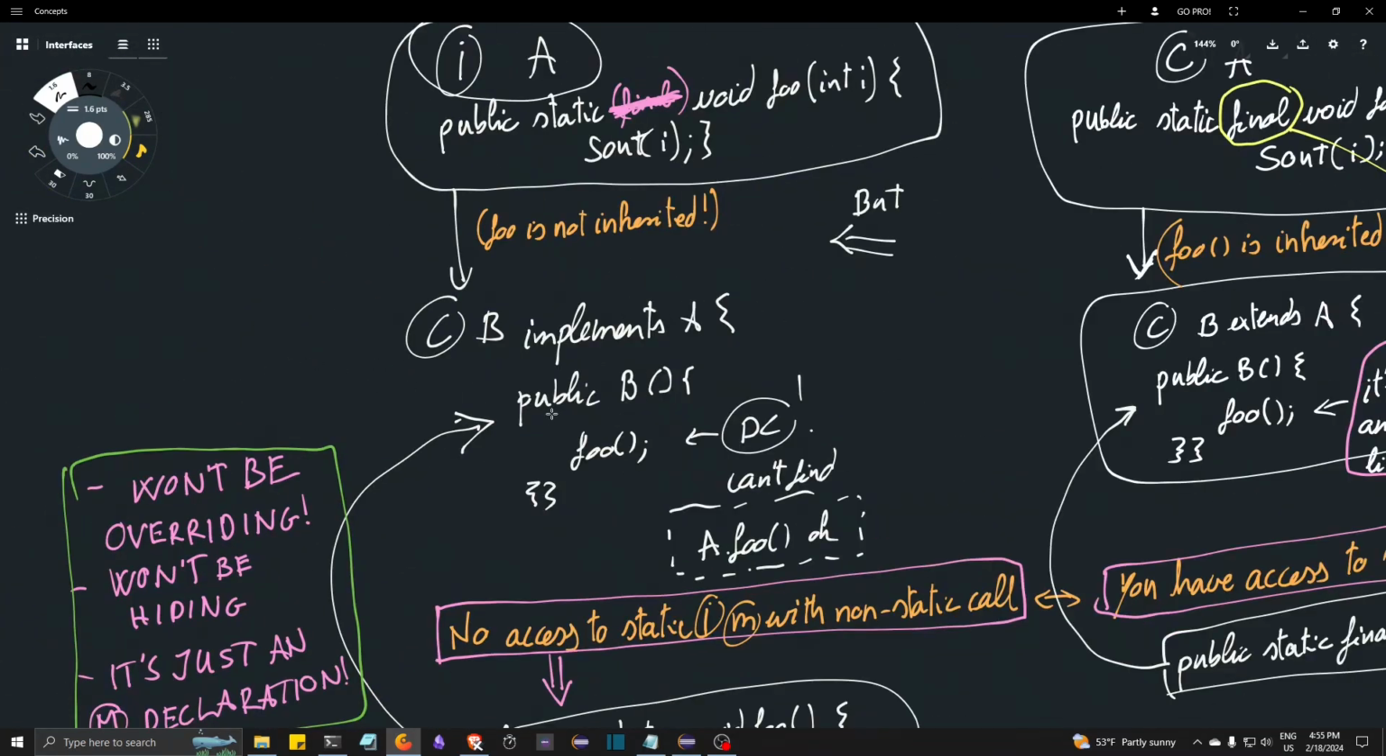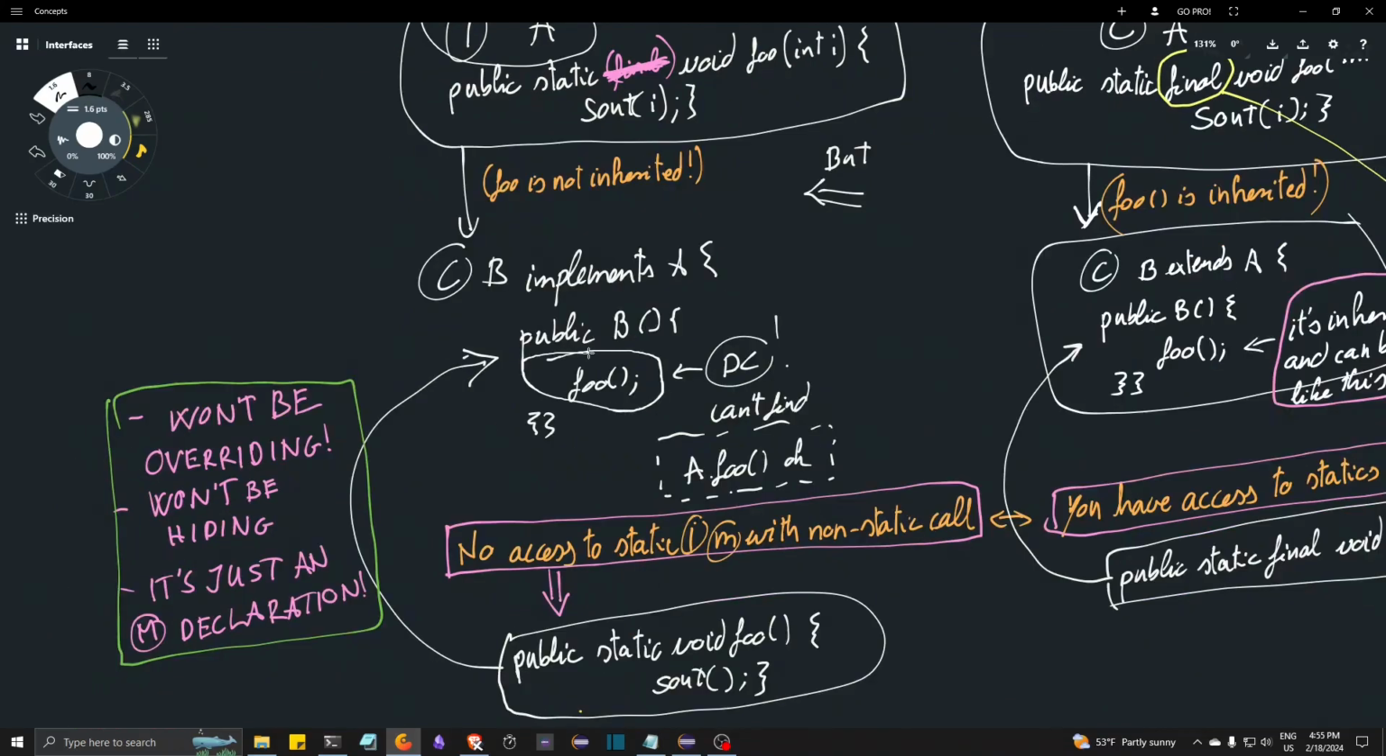However, when a class implements this interface, this foo function is not inherited. If it's not inherited, then you cannot call it like this. And this would be okay. You have to make a static call a.foo, and there you go.